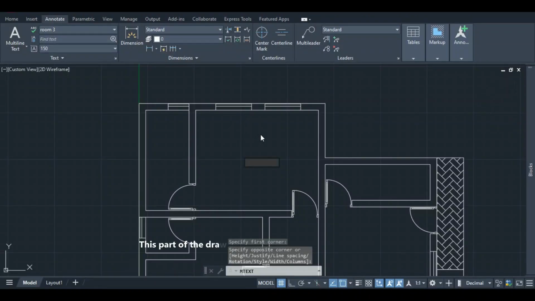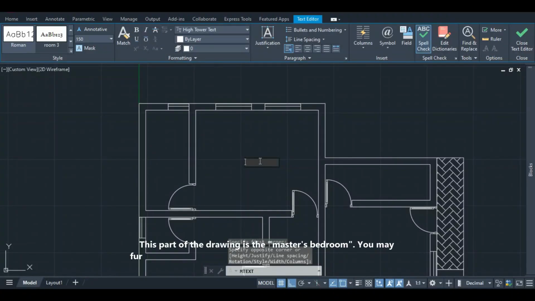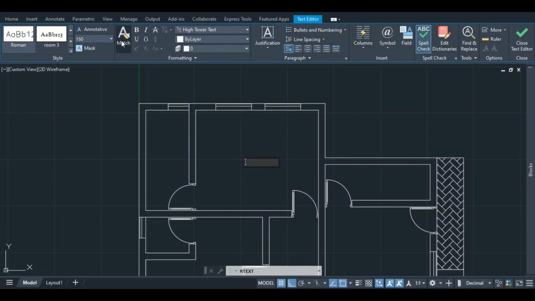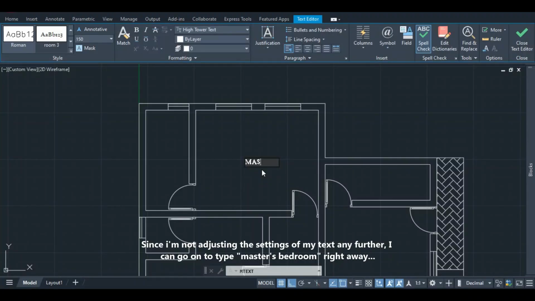This part of the drawing is the master's bedroom. You may further choose to adjust the settings of your text on the top panel. Since I'm not adjusting the settings of my text any further, I can go on to type master's bedroom right away.